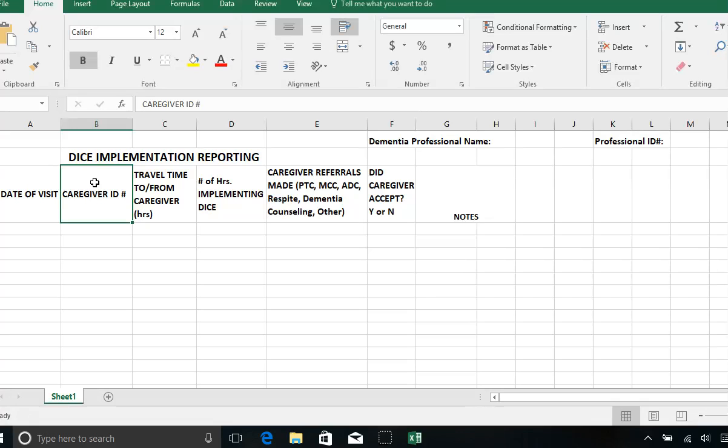For example, if caregiver Mary Smith has the number CG05 that you assigned to her, that caregiver number will always stay with Mary, and it would go on the DICE worksheet you used with her as well as this data spreadsheet.